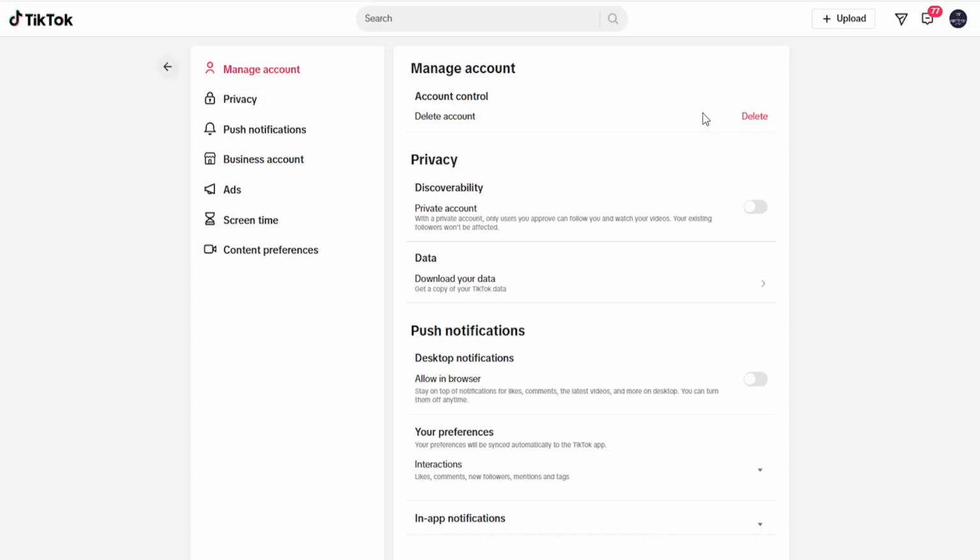That's also a roundabout way of deactivating your account too, so you can basically deactivate your account for 30 days and then come back. You just would sign back into your TikTok and then reactivate the account. So pretty straightforward process on that.